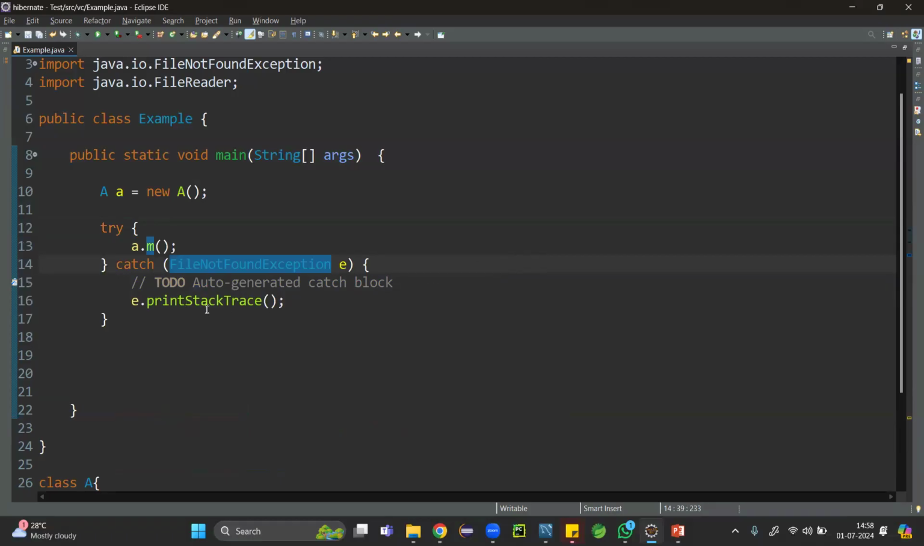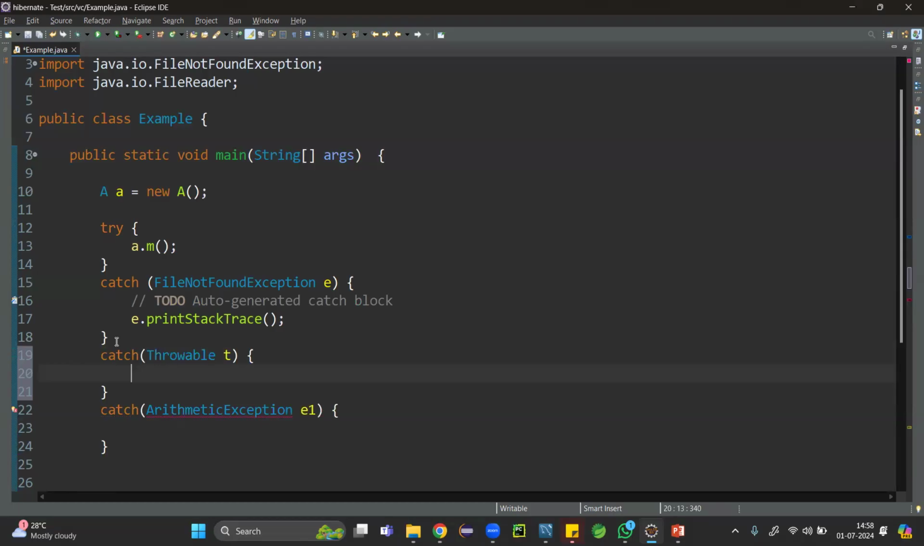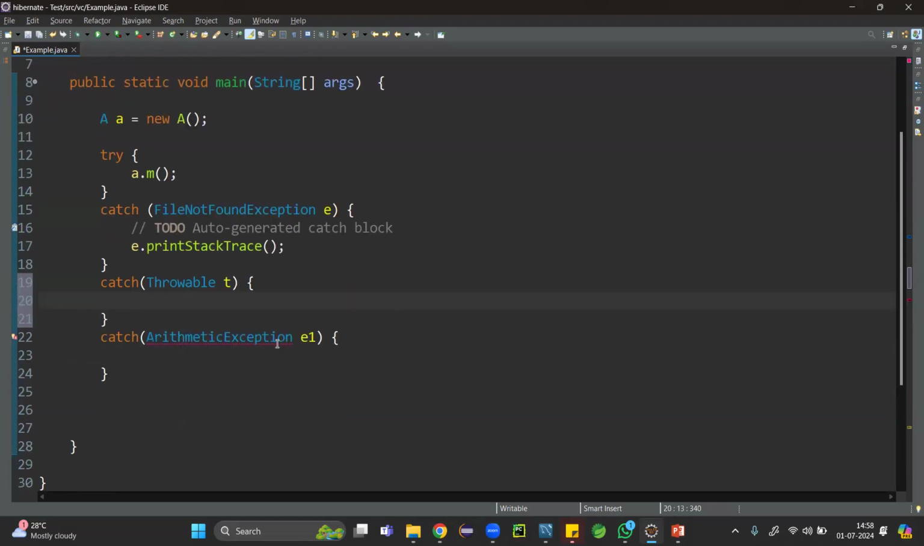Now here, how many exceptions were handled? Only one exception, by using a catch block. Now can I add one more catch block? One more catch block. Then I'll add ArithmeticException e1, then the body. Accepted or not? Yes. But in between, can I add one more catch block, which is nothing but Throwable? You observe. Why are we getting an error in line number 22?